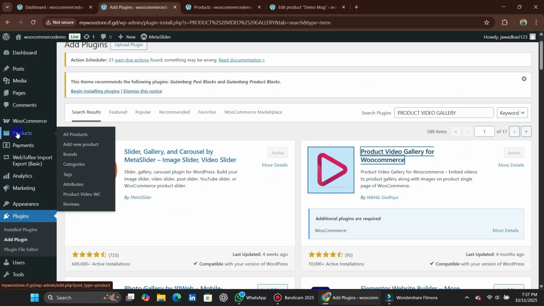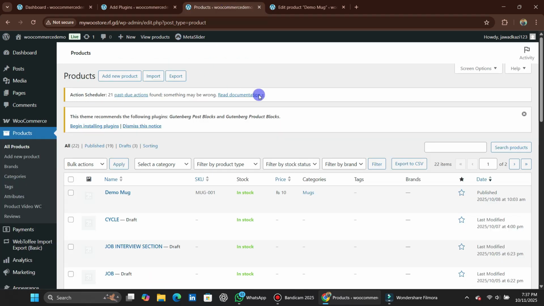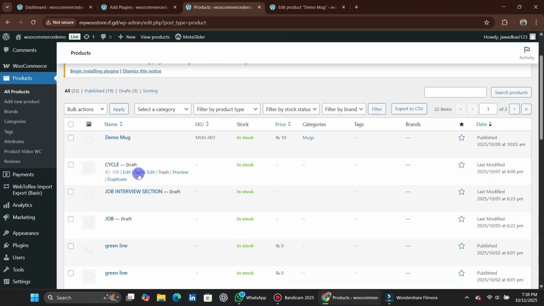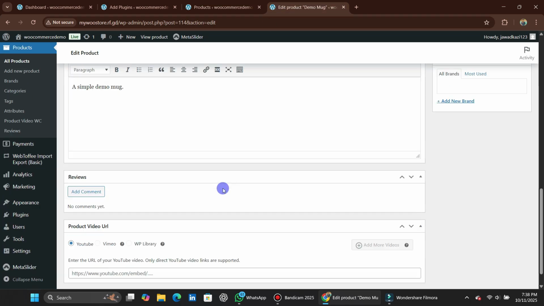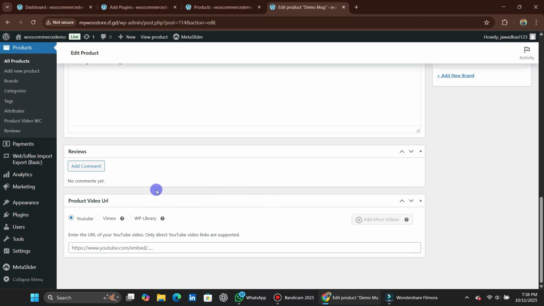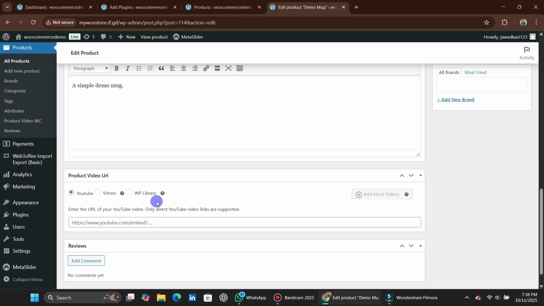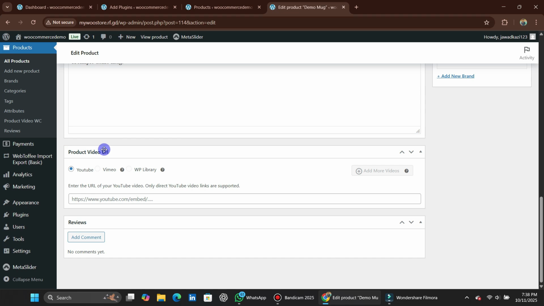Once it's activated, go to Products, then All Products, and click Edit on the product where you want to add a video. Now, scroll down to the Product Data section or Product Image area. You'll see a new option to add a video URL or upload a video file. If your video is on YouTube or Vimeo, just paste the video link there.